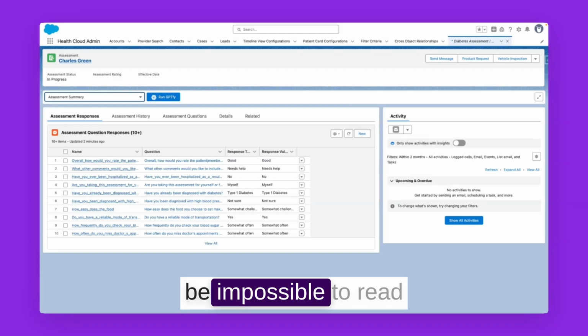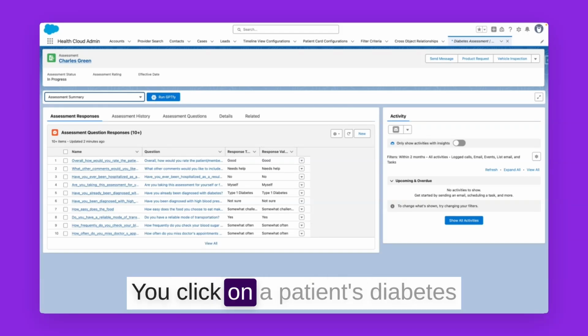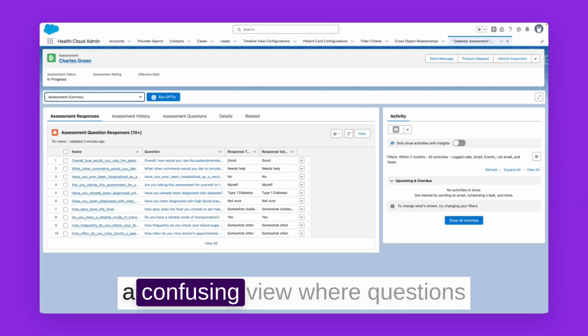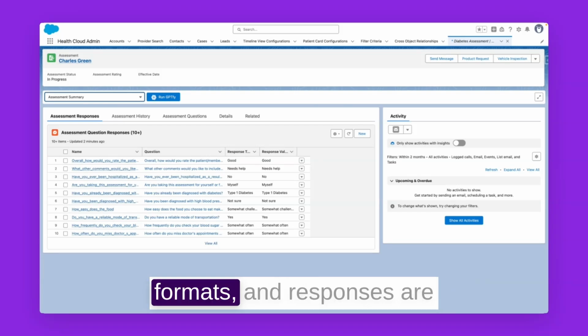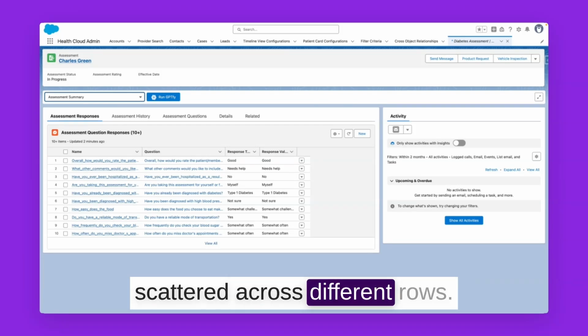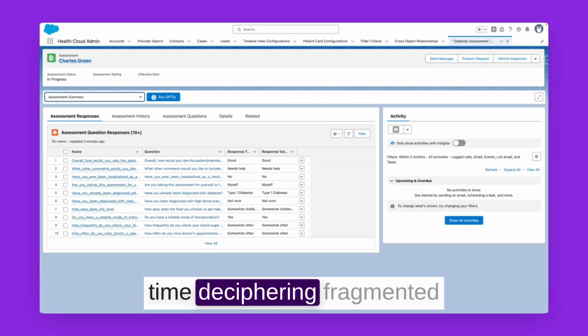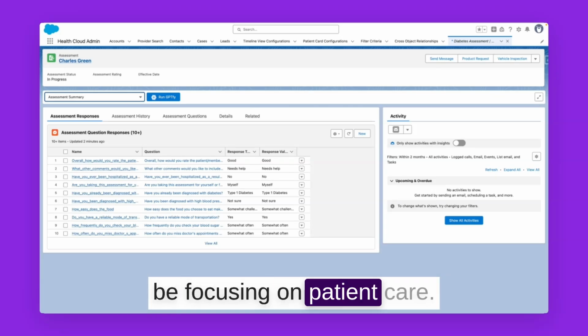Health assessments shouldn't be impossible to read when you need them most. You click on a patient's diabetes assessment and get thrown into a confusing view where questions are cramped into unreadable formats and responses are scattered across different rows. Your clinical team wastes time deciphering fragmented information when they should be focusing on patient care.